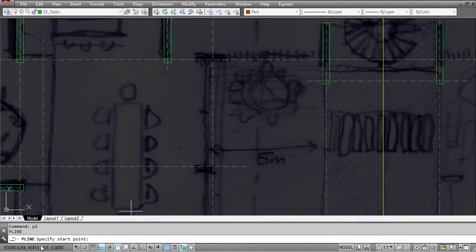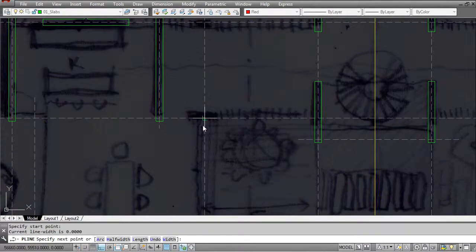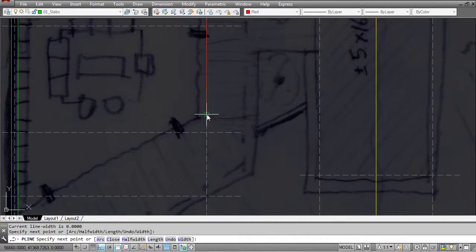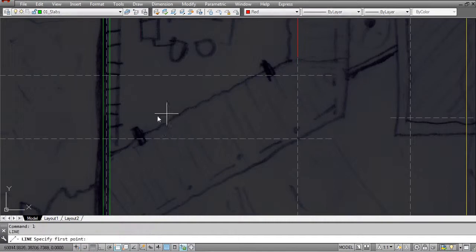So I'm going to start by drawing a polyline, so PL, enter, and I'm going to just draw a vertical line that goes straight down till about here. Then instead of just randomly choosing an angle, what I'd like to do is draw a single line and then rotate it. Now I have looked at the angle earlier, so I know that it is roughly 30 degrees.